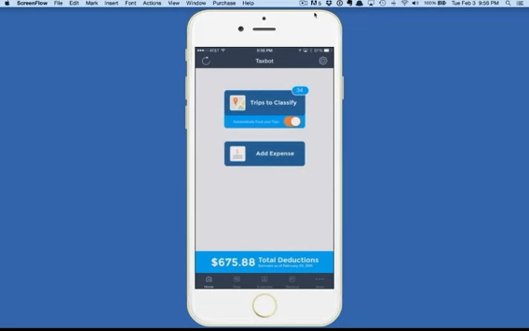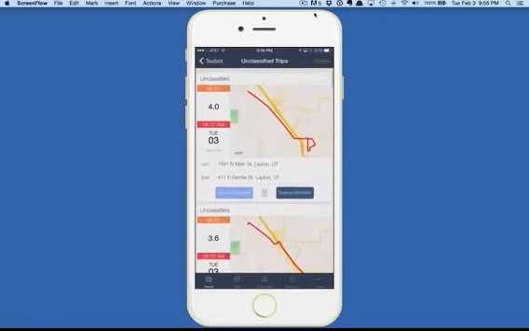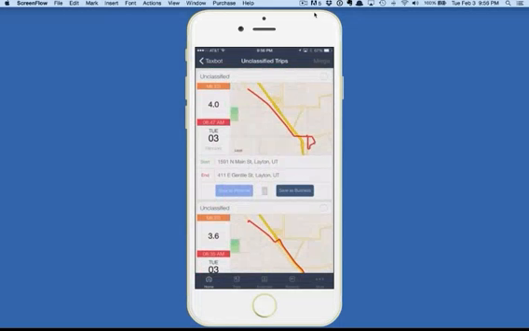When you stop or are moving slower than 15 miles per hour for a period longer than 5 to 7 minutes, it will stop the trip and save it in a place so that you can come back later and classify the trip. As you see here, it says trips to classify. I'm going to tap that, and here are all of my trips for the day. So I can come in here and say which ones were business, personal, or ones I just want to delete.